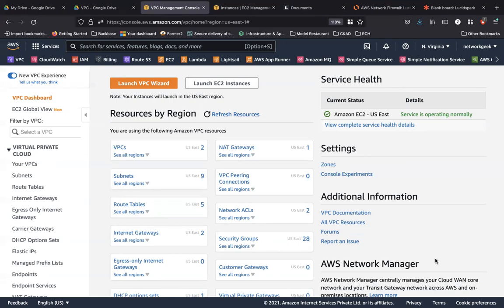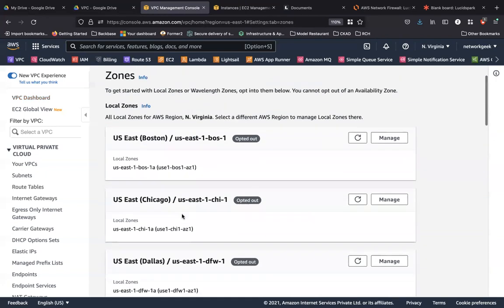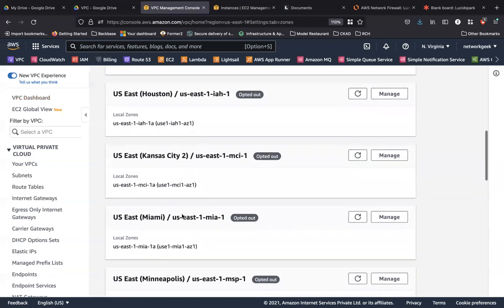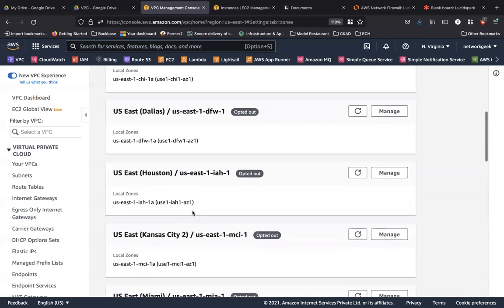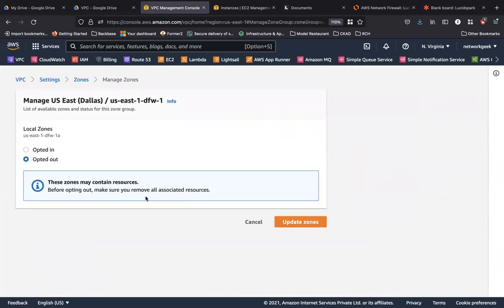Right now, I've logged into the AWS console and I'm on the VPC dashboard. On the settings of your VPC dashboard, under zones, you can see that you have so many local zones: in the Northern Virginia region, one in Boston, Chicago, Dallas, Houston, Kansas City, Miami, Minneapolis, New York City, and Philadelphia. So you can go ahead and click on manage on any one of these local zones and opt into this local zone and wait for a few moments until it's enabled.